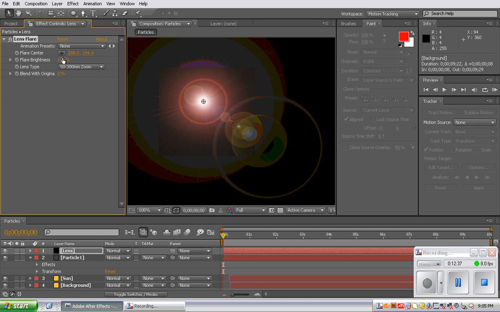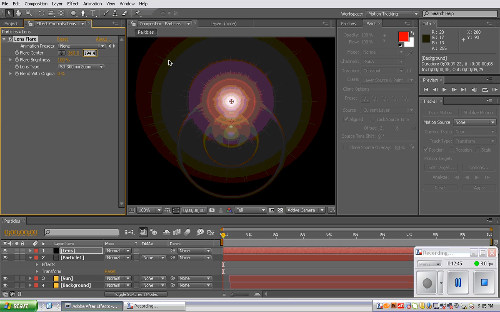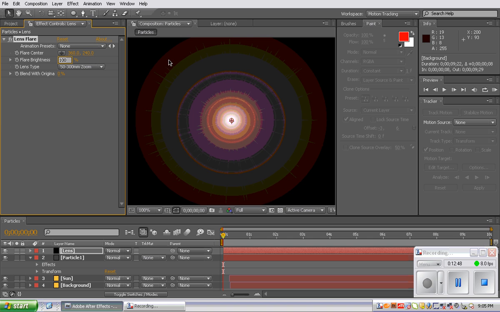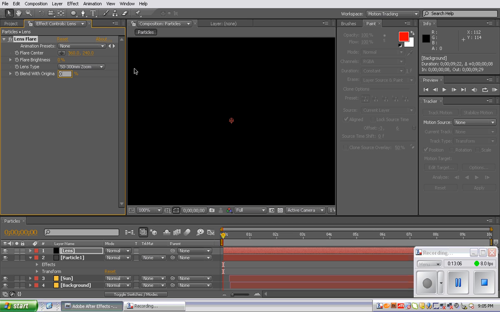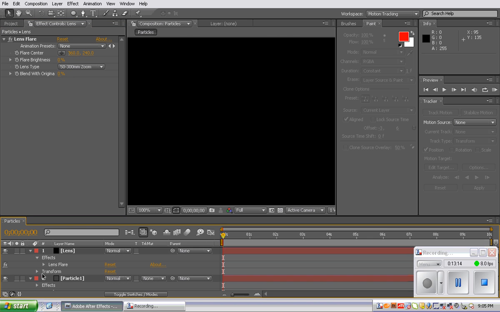We're going to change the center starting point to 360 by 240. So it's right in the center where our sun is. We can actually change the effect of the lens, the zoom lens, which is awesome. We're going to make sure it's 50 by 300. And we're going to decrease the brightness to 0%. Why do you think we've done that? Any guesses? We are going to actually add a stopwatch to our effects.